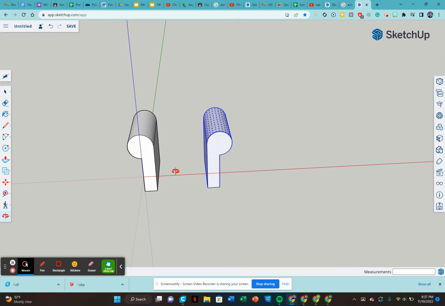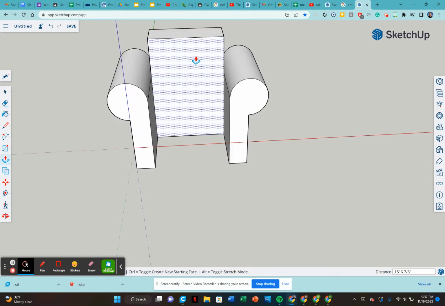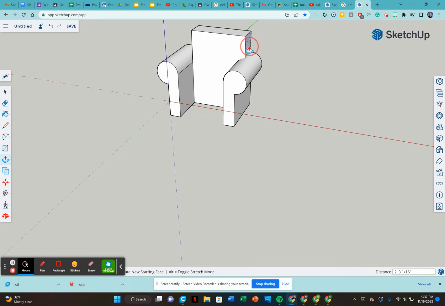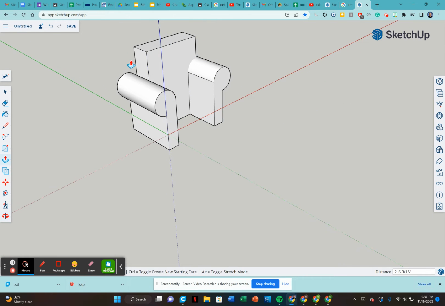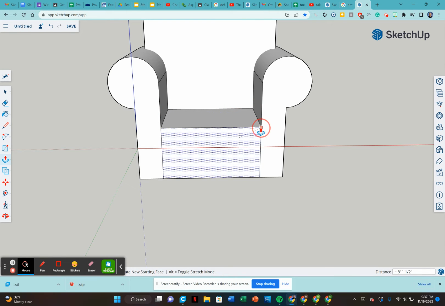All right, let's draw a rectangle in the back, R for rectangle. So don't go all the way to the front, just go to the back because that's going to be our backrest. So click, P for push-pull. And then I can push-pull this a little bit this way. Pull this a little bit this way. And I'm just going to draw a line in the back here for where the seat's going to be. And I can push-pull this forward.